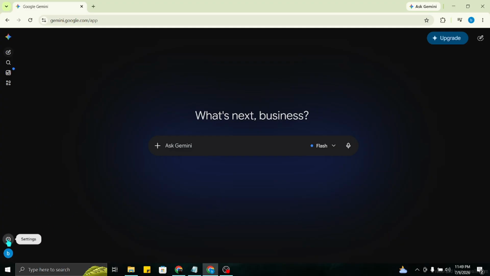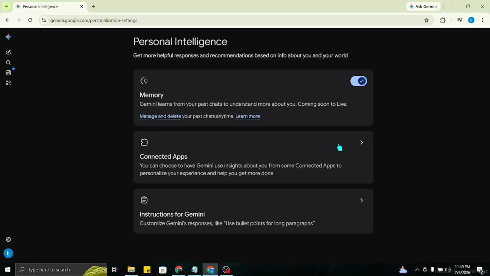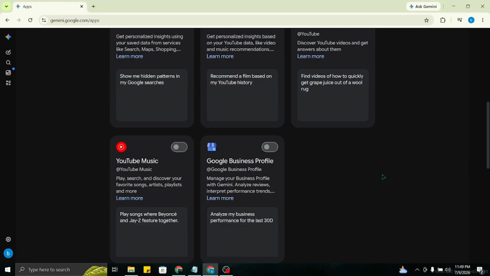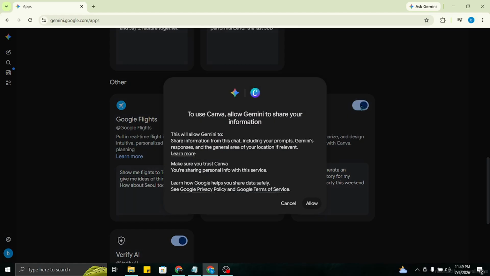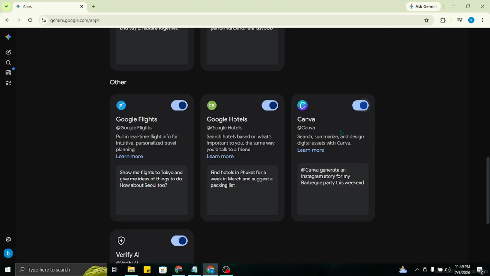So click on settings and personal intelligence. Click on connected apps and scroll down, and here you will get Canva. So turn on the toggle button. Click on allow. We have successfully connected Canva to Gemini.